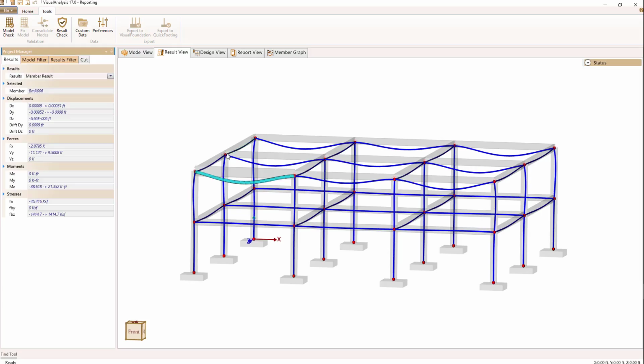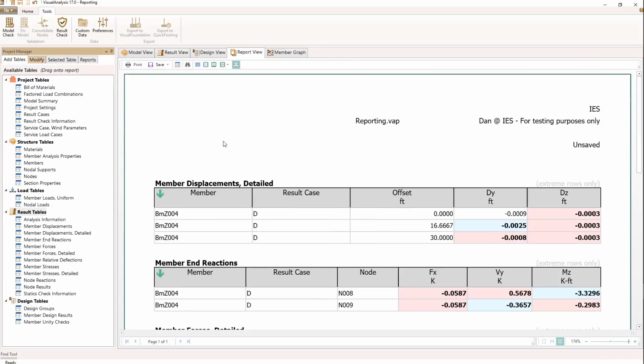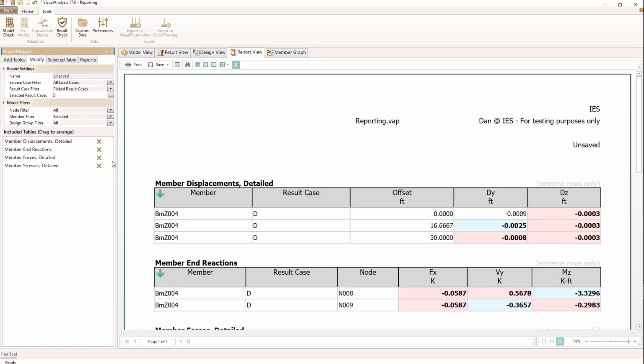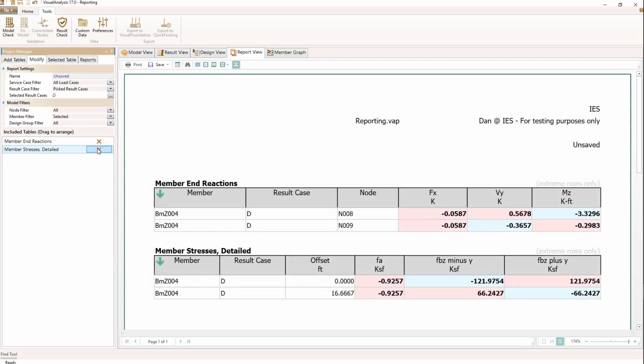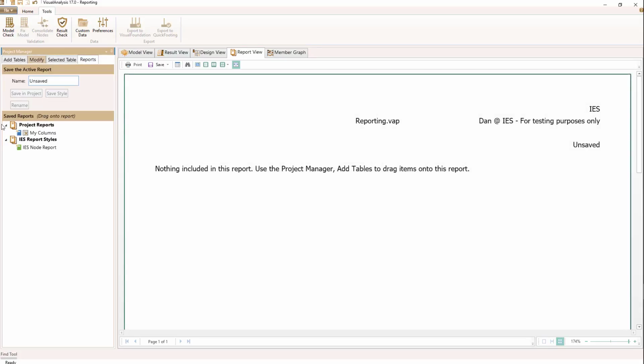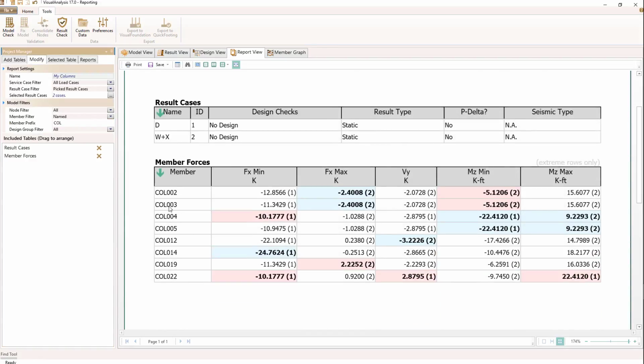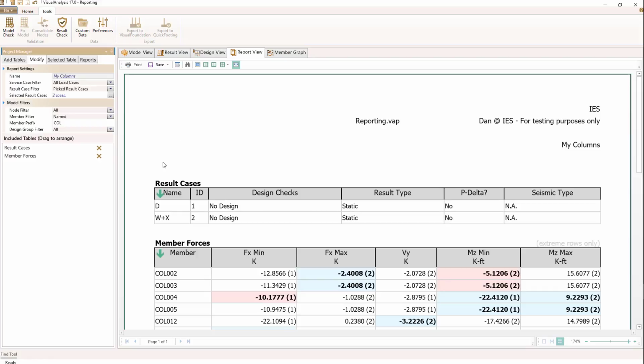Let's go back to the result view and quickly generate a double-click report and see it's gotten rid of my particular table that I had. And let's say I want it back. To do that, I'm going to go to the Modify tab and remove everything that's in my report so it's blank. Now if I go back to the Reports tab, we'll see my columns is there, and if I drag it onto the report, I'm going to get my special table back. So that's how you can create tables and use them down the road, either in other projects or in this project.